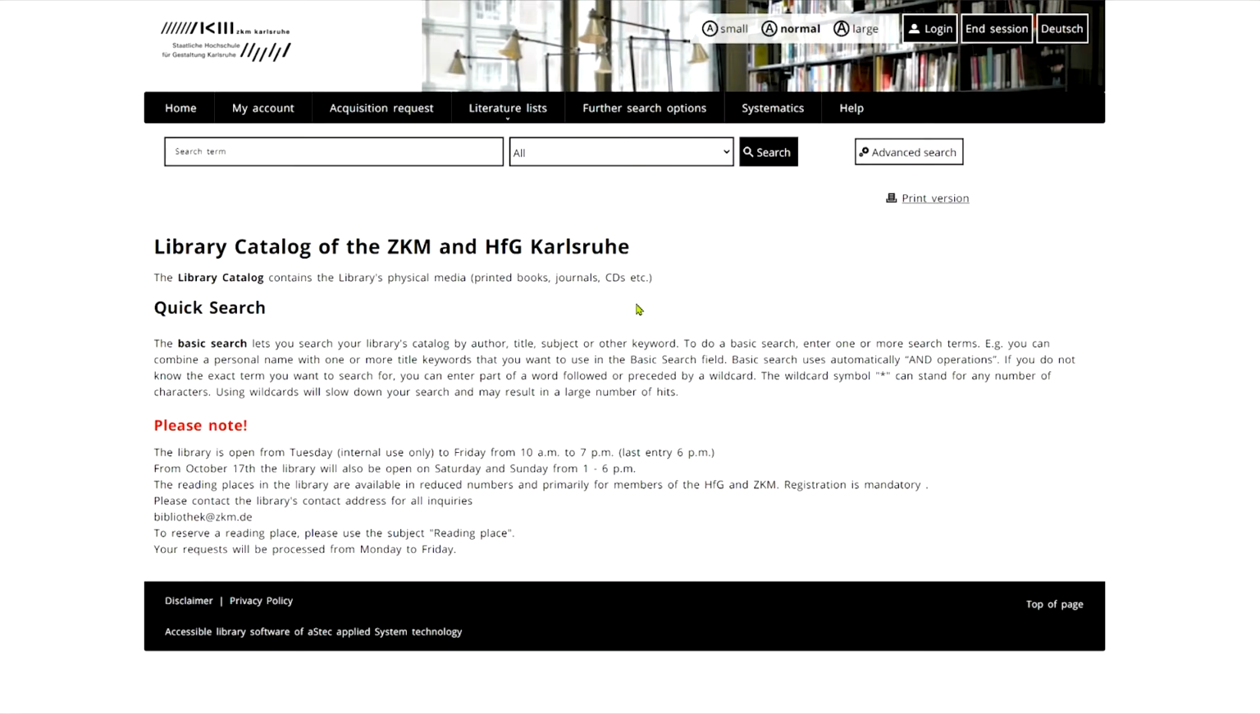The most important function of the catalog is the media search. If you want to find a certain book, journal, CD, or other media, or you just want to browse a topic, you can use the search bar on the front page or the advanced search. First, I will show you the quick search and the search results. I will use product design as an example.